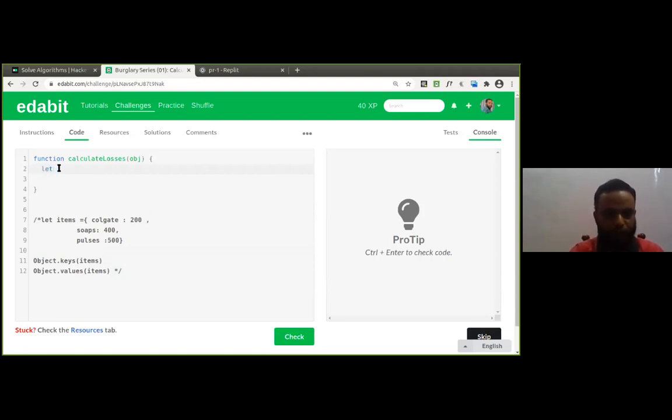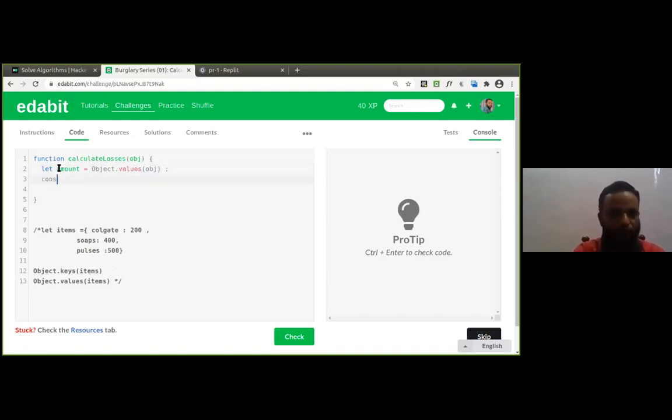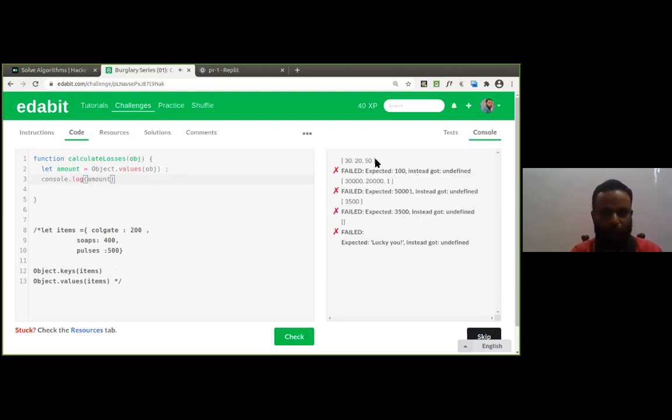So let's take the amount of each. So amount is equal to Object.values. This is a good example. Values of what will we be giving here? obj. Is that clear, everyone? console.log(amount). It will give you an array, isn't it? In the form of an array. Yeah, you got the values 30, 20, and 50 in the form of an array. Good.